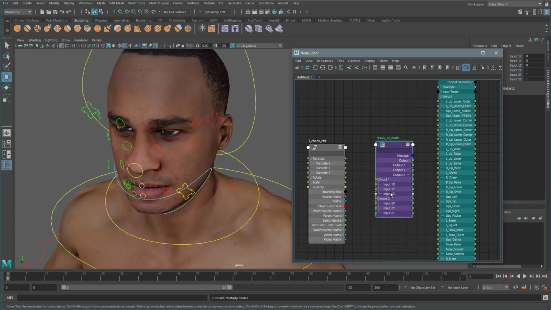Here we have input 1, which is the primary number we want to work with. Below it is input 2, which is the value we want to multiply or divide the primary number by. Over here we get the result. We know we want to work with translate z, so connect that to input 1x. With nodes like this, the XYZ is irrelevant really. It could also be 1, 2, 3 or RGB as it is in some cases, so don't get too hung up on the attribute names.